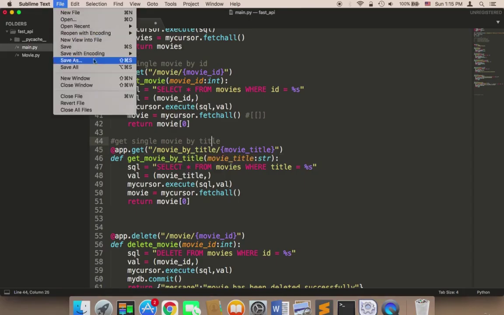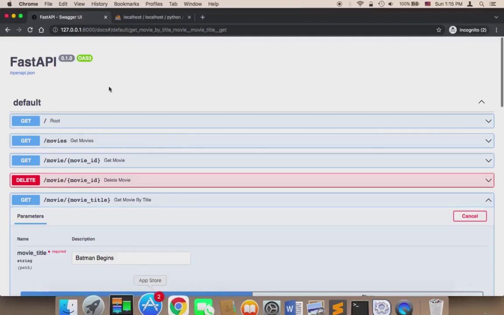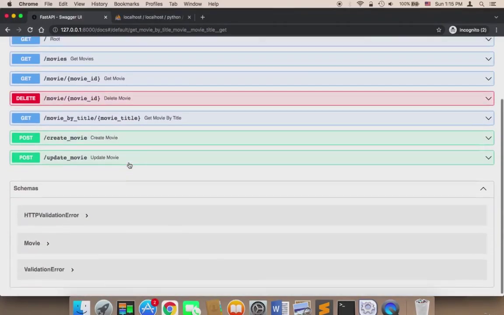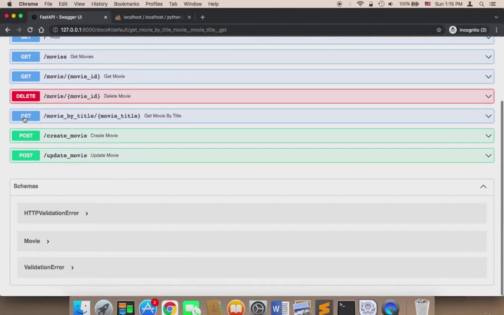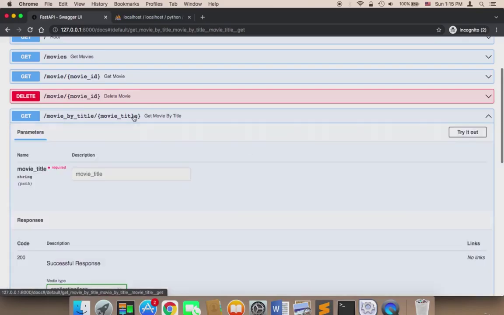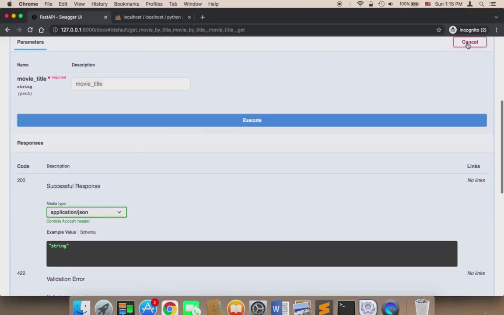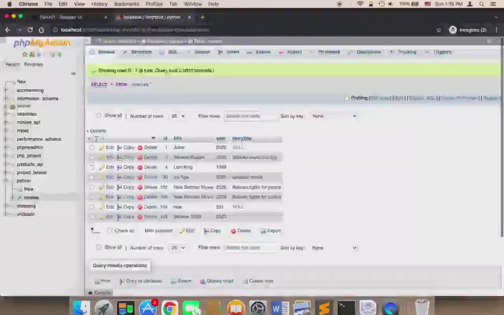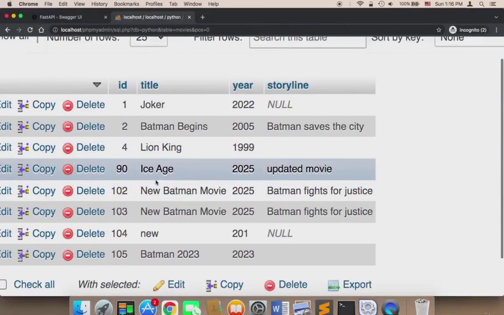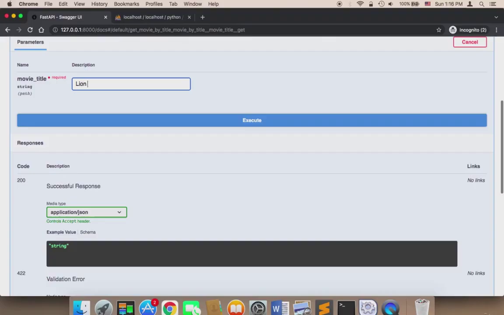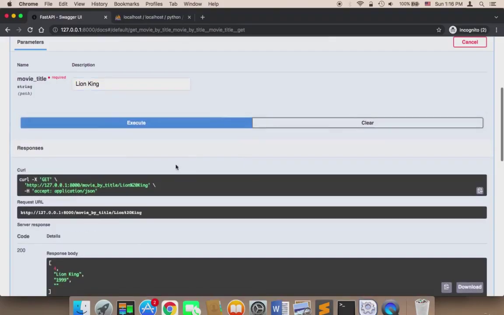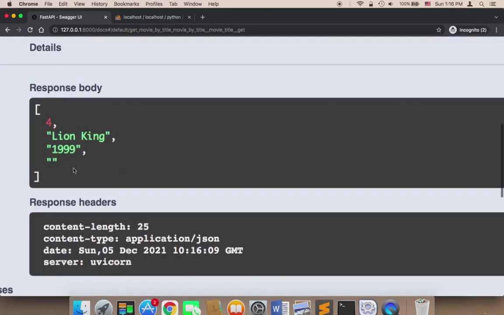Let me now click on File and then Save All, and let's test. Now let me refresh, and we should have a new endpoint. As you can see, we have a new endpoint called movie by title, and the method is get, and it takes the movie title. Let's now search for a movie by title. I'm going to click on Try it out. Let's say we have Lion King. Let me click on Execute, and as you can see, you will get the movie here: the movie ID, the year, the name, and the storyline is empty.